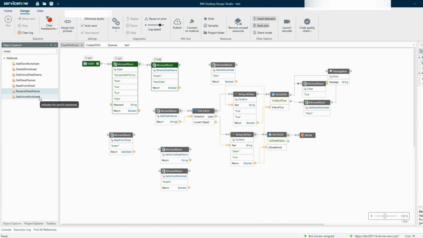So we have explored all the sheet methods from the Excel connector. I hope you all find this video useful. In case you want any specific connector or component to be discussed, please let me know in the comment section.